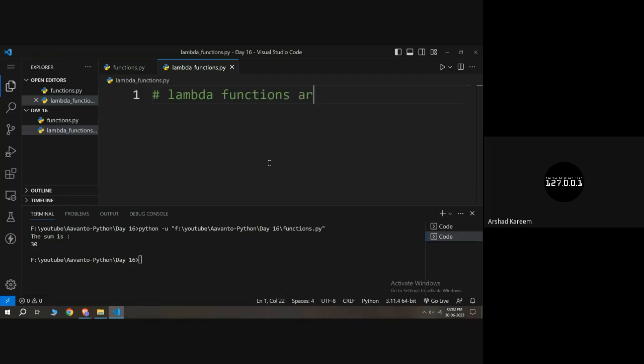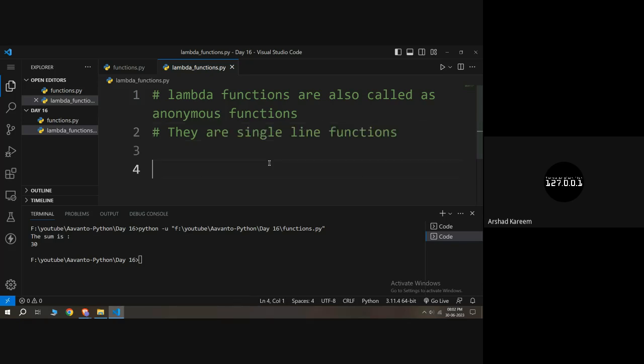Lambda functions are also called anonymous functions. And the second point is they are single line functions. So here basically the function definition and the function code, everything will be present in a single line itself, and we will return in the same line itself. So how will that work? I will clearly explain. So why am I calling it anonymous functions?